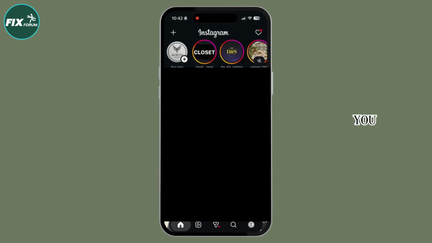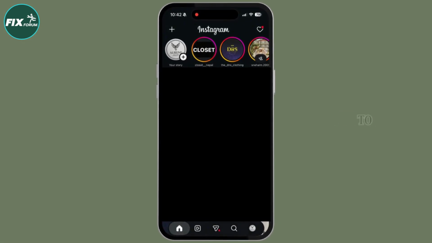In this guide, I will be showing you guys how to use Instagram's shopping tag feature to showcase and sell products directly through your post. Let's get started. First, launch your Instagram app. Make sure you have already logged into your account.